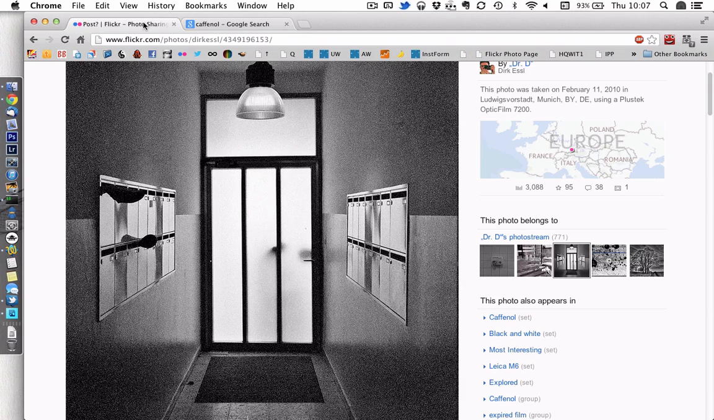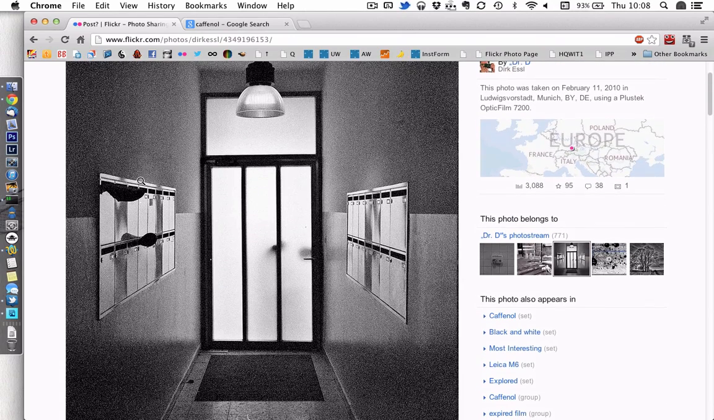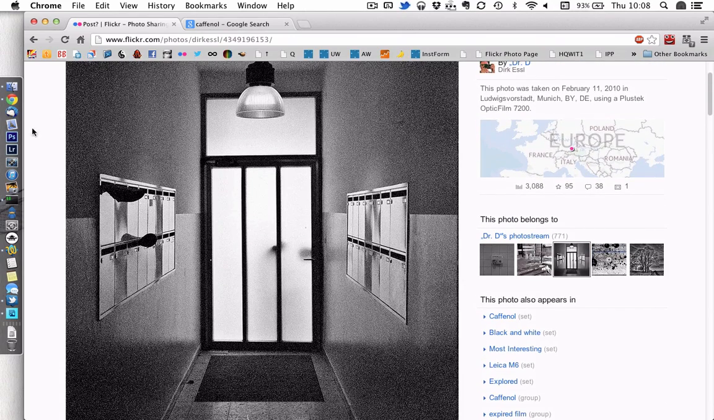I'm going to show it with this example, which is a picture I took. If you look, the original image has a lot of dust. It's not a whole lot, but it is enough to take something away from the image. It would not look that good. So that's how it looks on the Flickr site at the moment.